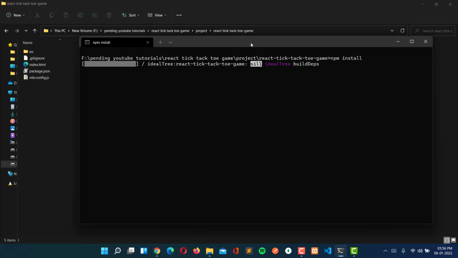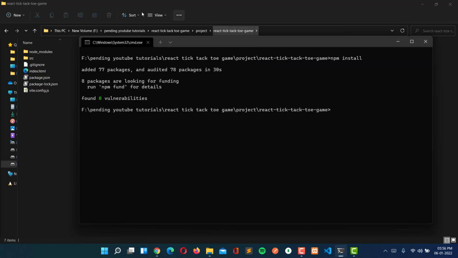So this will install all dependencies for you, and this will not take as much time as it takes for create React app. Instantly, within a few seconds, all your dependencies will be installed here. This is the power of Vite, and it is very good for development. See that within 30 seconds all 78 packages are installed successfully without any vulnerability. This is very beautiful.